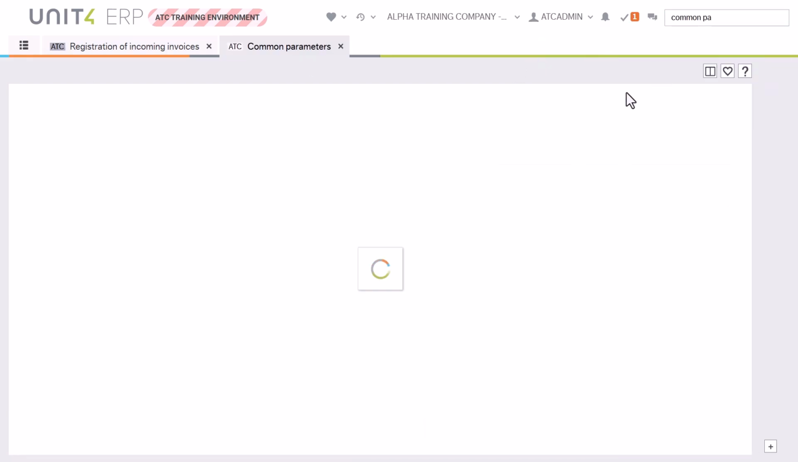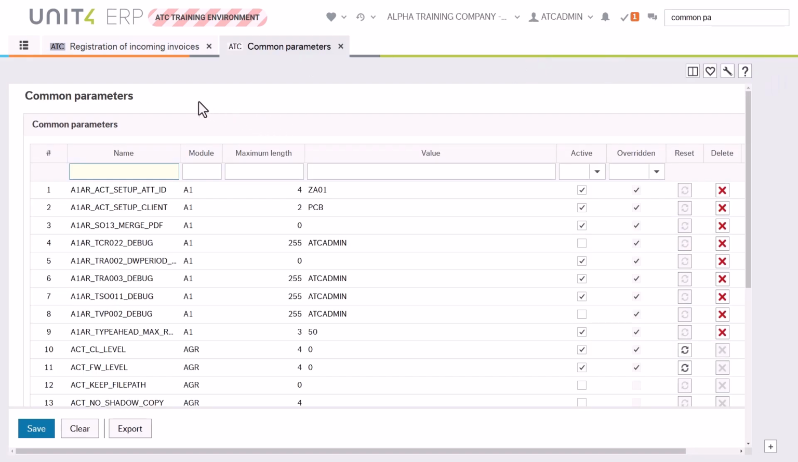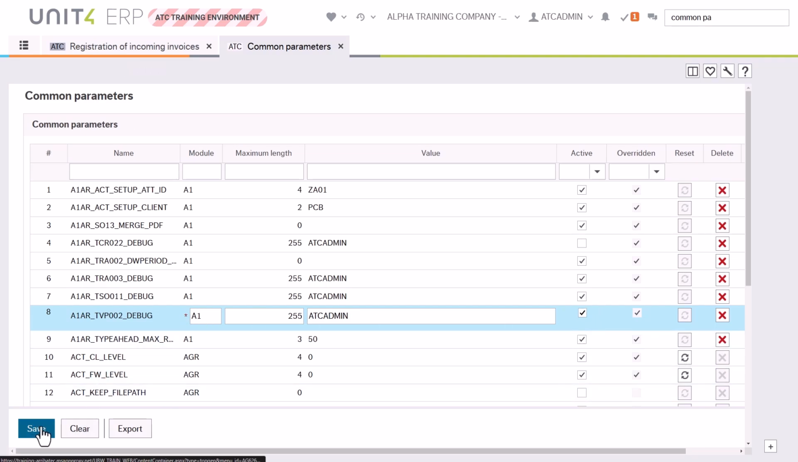The first thing I need to do is ensure that the debugging is activated for the registration of incoming invoices screen, the code of which is TVP002, which you can see when I hover over the tab. I've already entered the parameter to make debugging possible, and so I'll just activate it and save. And you'll see what benefit this provides shortly.